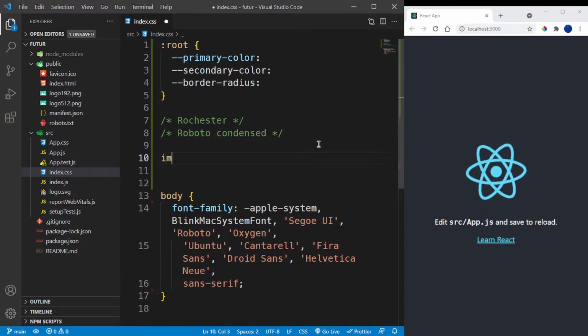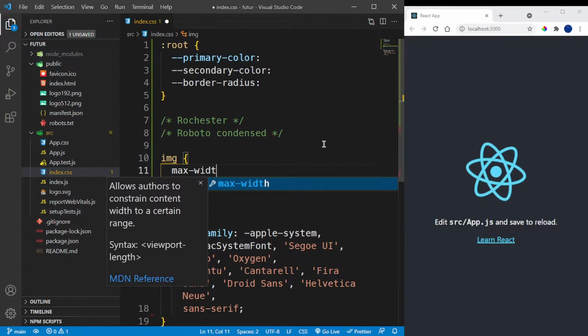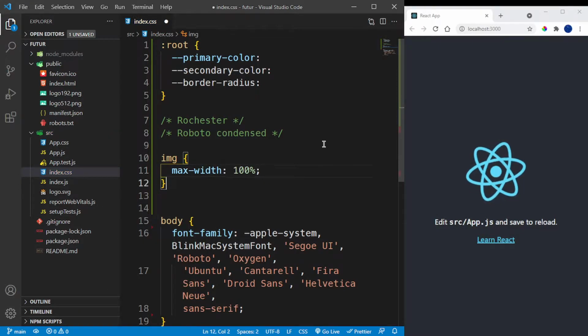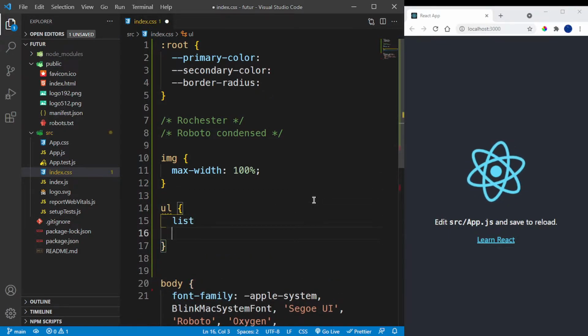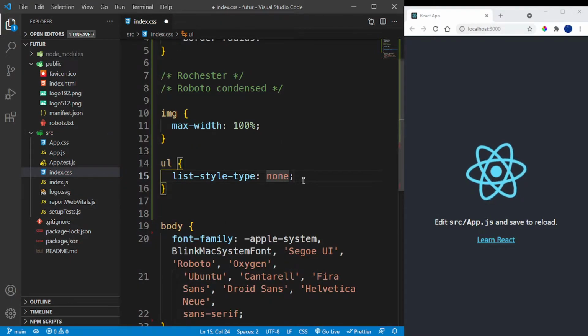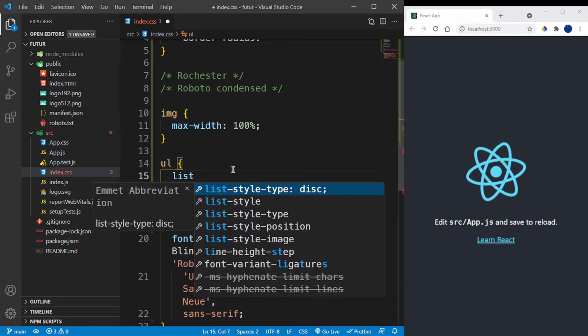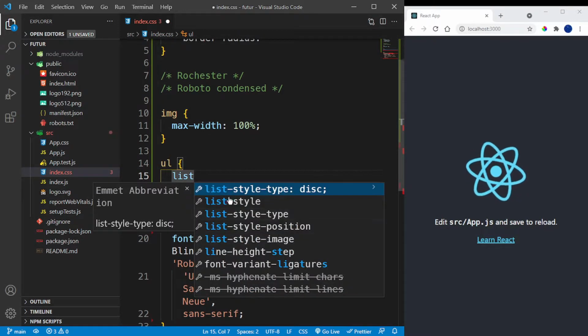Once we do that, then I can set up a few more global variables where I want all the images to have a max width of 100%, so that they don't introduce a horizontal scroll bar on the screen. And then for the ULs, I want the list style type to be none. And I've just noticed something. If you type something and you don't see any suggestions coming out, then you can press Control and spacebar, which will give you the suggestions that you would usually get.